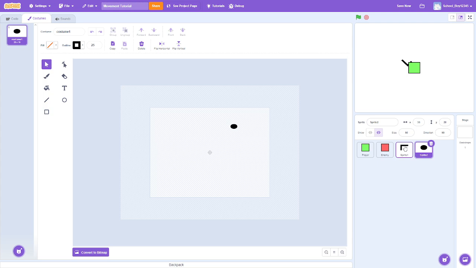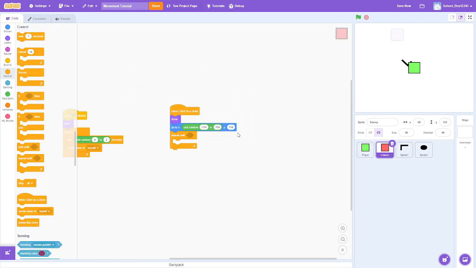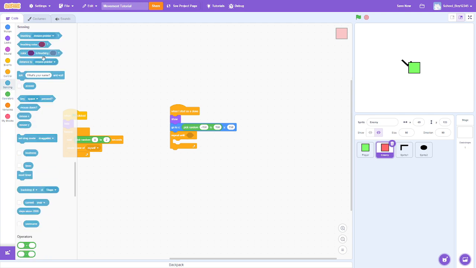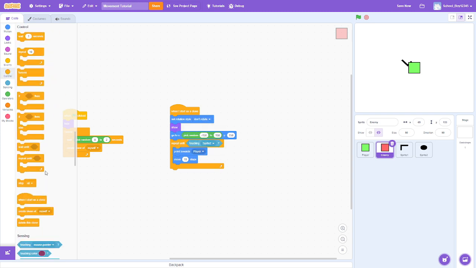And then you need to, in the enemy, repeat until touching sprite 2, point towards player and move 10 steps. Also, set the rotation style to don't rotate. And when you touch sprite 2, delete this clone.